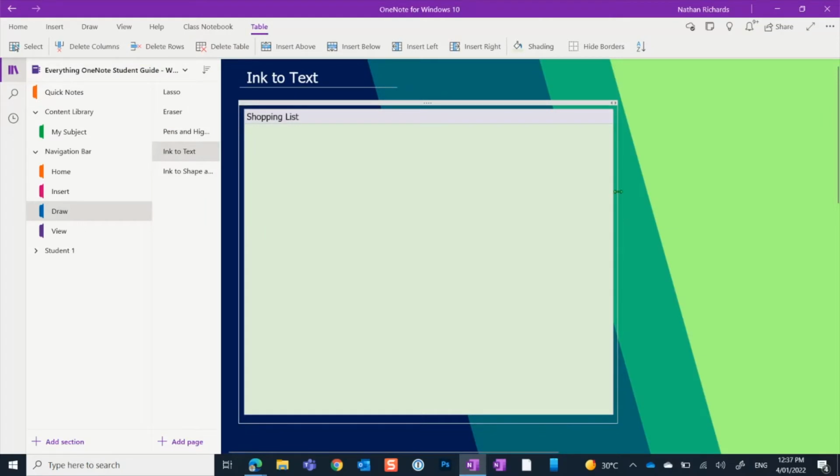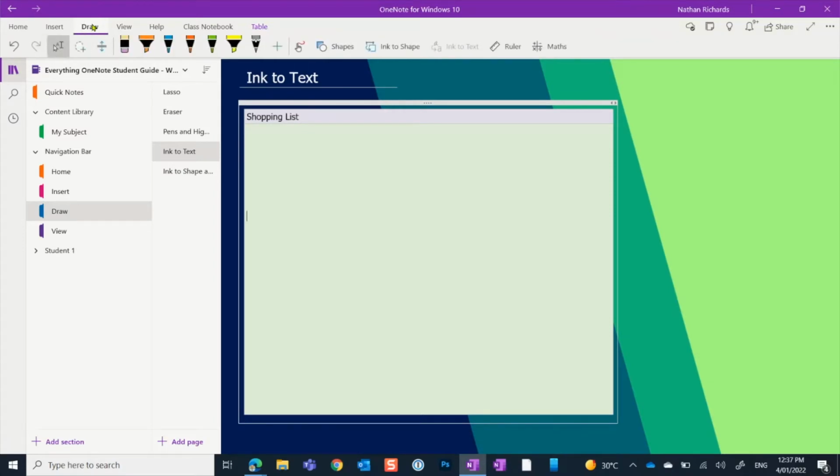Let's have a look at something called Ink to Text. Now, Ink to Text is actually located up here in Draw. And what it's designed for is you to initially write, and you would normally do this with a stylus. And I'm actually going to try and be a bit tricky here today, and I'm still going to try and draw this on my touchscreen using my finger.